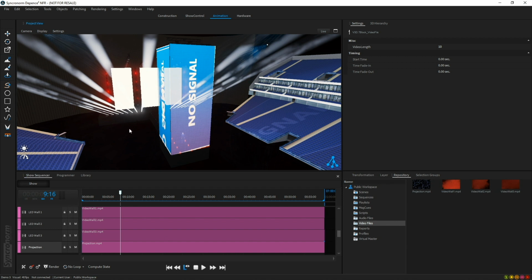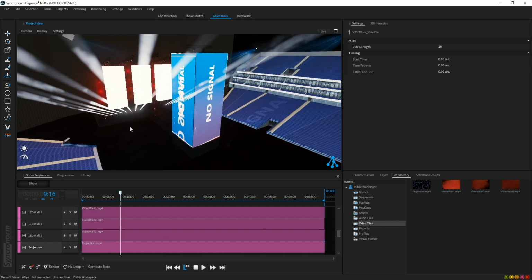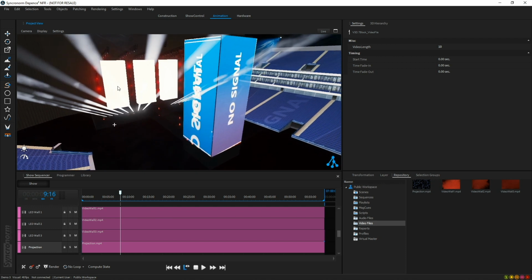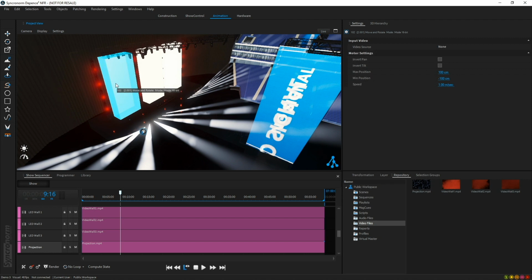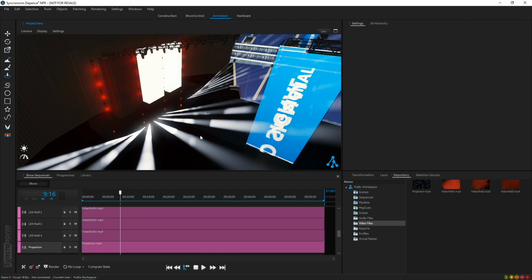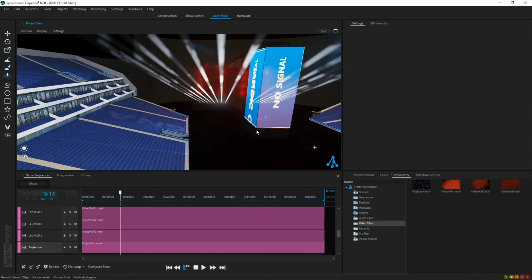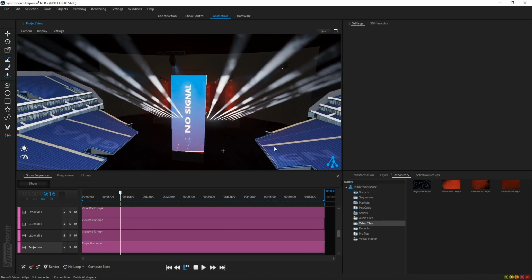We need to assign the sources to the projectors and the video wall. So we'll start with the video wall. If we select the first one and go to settings, we can see it's got a video source drop down. That is video wall 1, 2, 3, and then all the projectors are on the same video source.